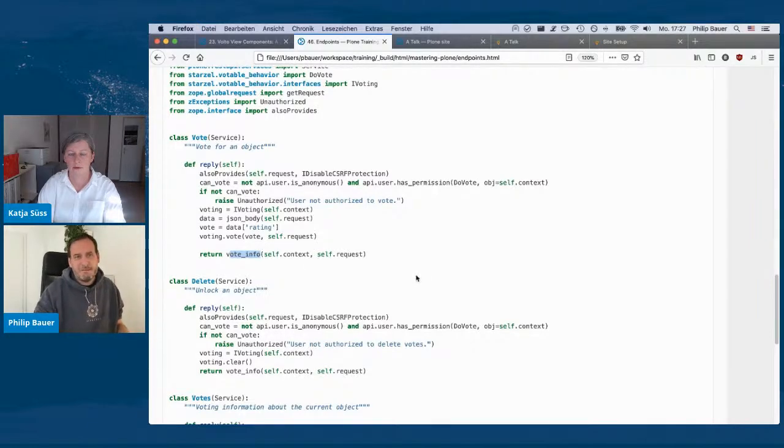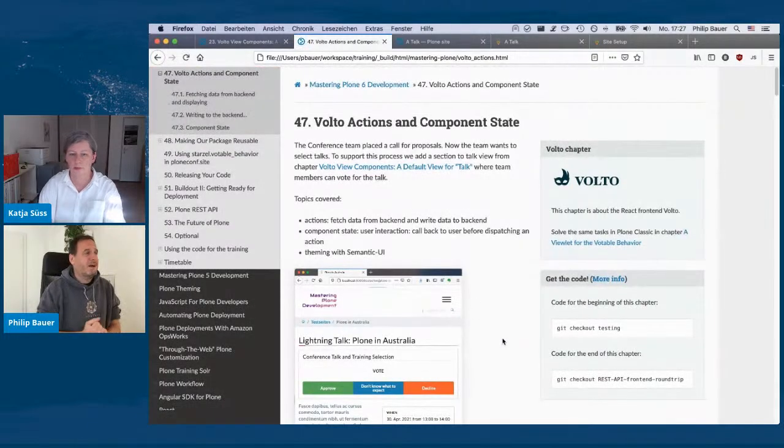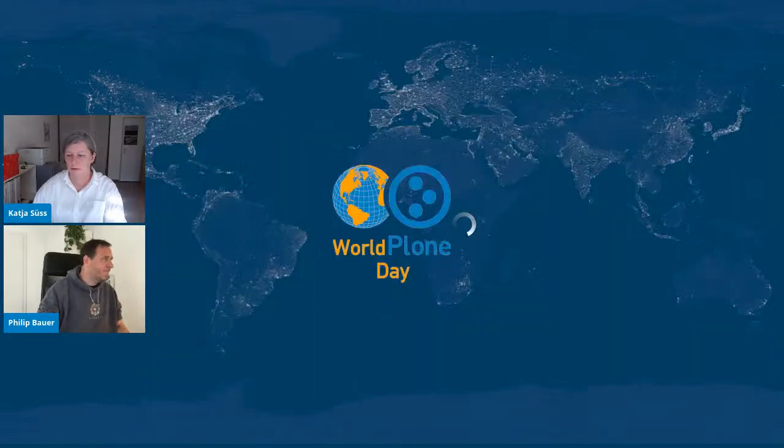So this is basically the backend code, and Katja is going to take over now and explain to you all the magic that's going on in the front end to make this actually useful. Because all I did so far is write some Python code. Katja, take it away.